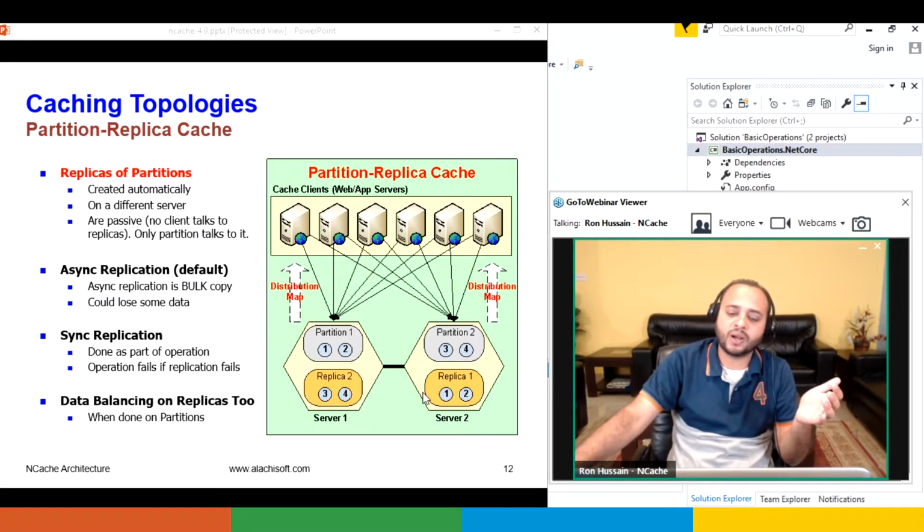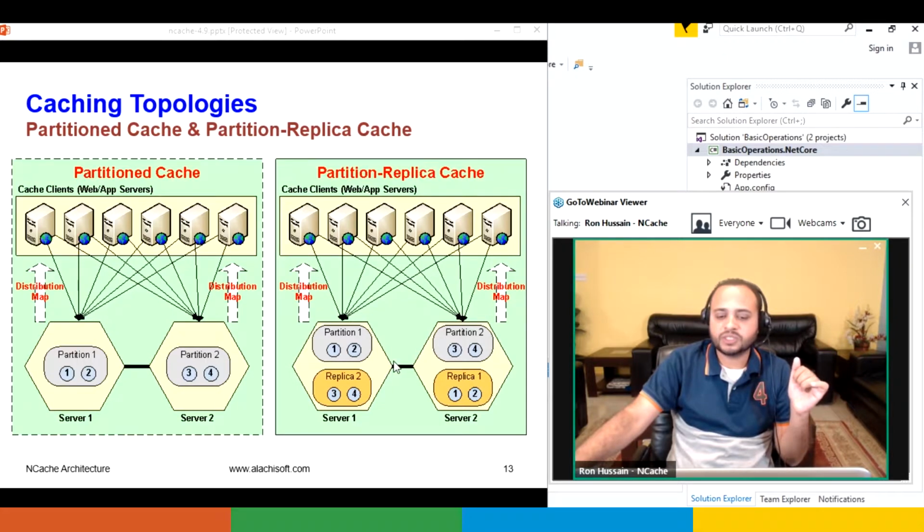If server 1 goes down, your clients are going to fall back to server 2, and they would get all the data from server 2. There would be no data loss, no application downtime. And this is the same topology with a 3 server setup, and this is a comparison between partition and partition replica, where you have partitions and then we have replicas as well.